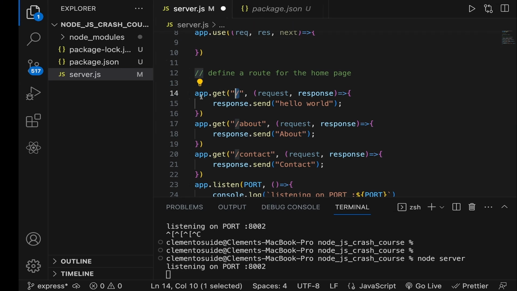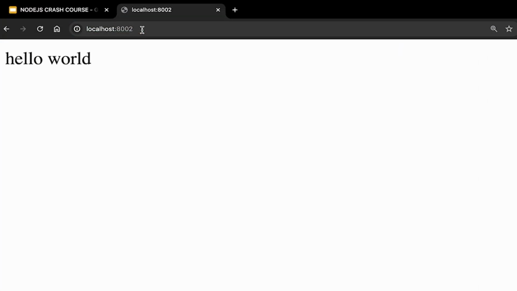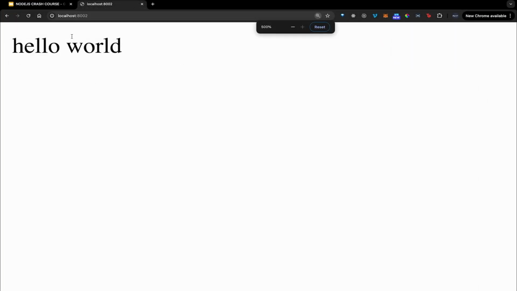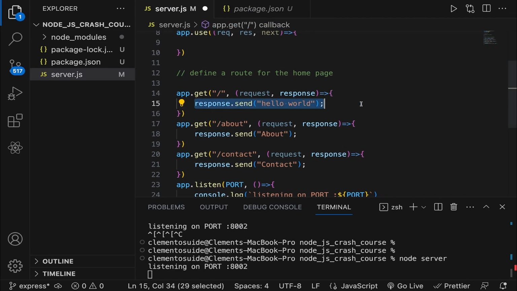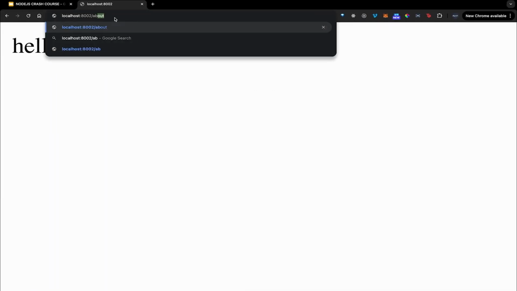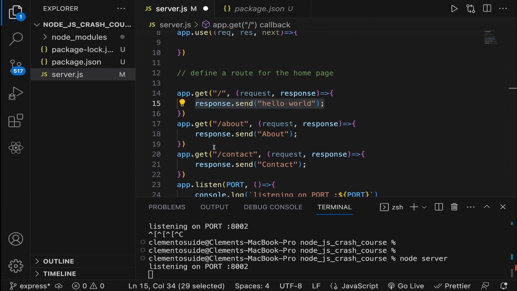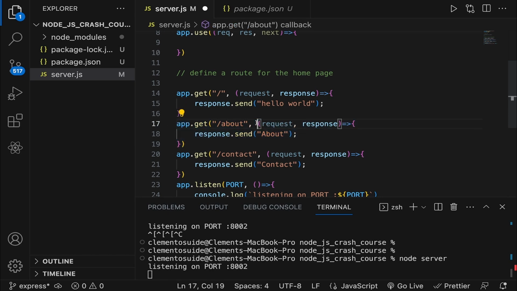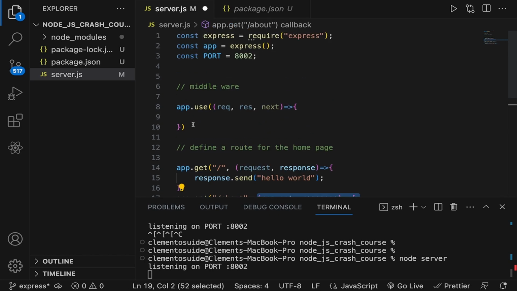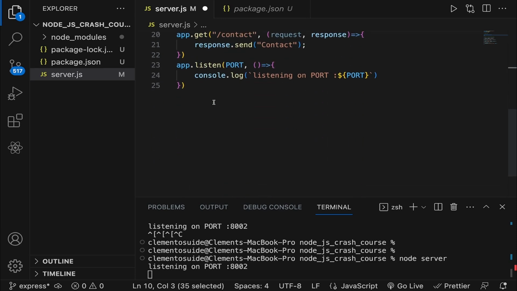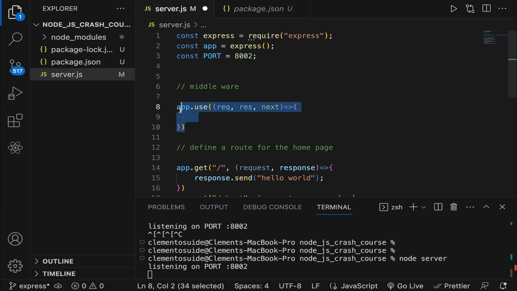So before, if I go to the slash route here on my browser like this, only the slash route will run. If I go to the about route, only this about route, this callback function for the about route, will run. But if I have a middleware function here, every time a user tries to hit any route here, doesn't matter what route it is, this middleware function is always going to run. And why does it do that?